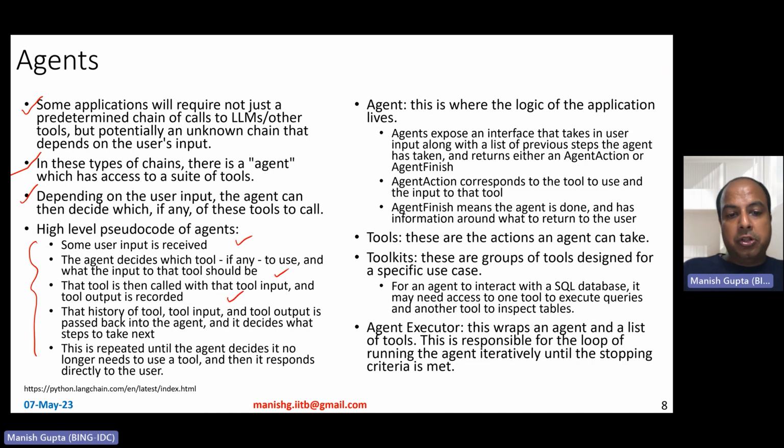Now that history of the tool input and tool output is passed back into the agent, which decides what steps to take next. So this agent, of course, can also be a large language model, right? It basically then decides what to do next. Now this is repeated until the agent decides it no longer needs to use a tool, and then it responds directly to the user. So when is the while loop broken? Well, it is broken when the agent feels that it has all the required output, and then it directly responds to the user. So the agent is where the logic of the application lives.